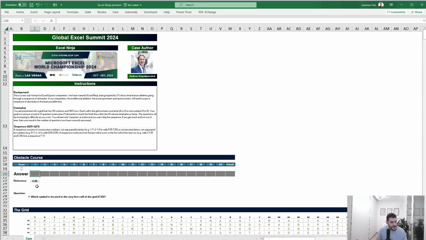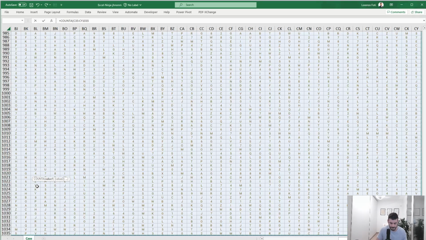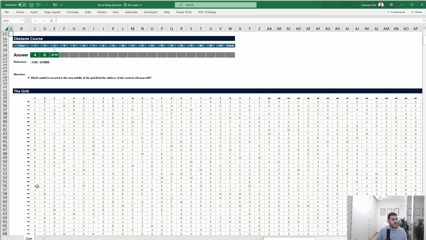Which symbol is located in the very first cell? So C35 is an indirect of this. Okay. How many cells are there in the grid? Count A. Okay.